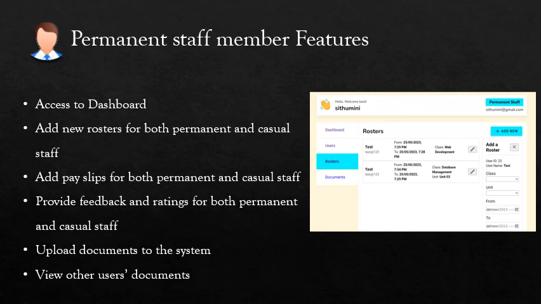Hello team, I'm Nidhi. Coming to the permanent staff, as you can see in the screenshot given, each member has their own dashboard. They have the access to add rosters for both permanent and casual staff. They also have access to add the number of working hours, both for themselves and for casual staff, to get the payslip. They also have access to upload documents to the system, and they can view the documents uploaded by others. Staff can also provide feedback and ratings to both casual and permanent staff.